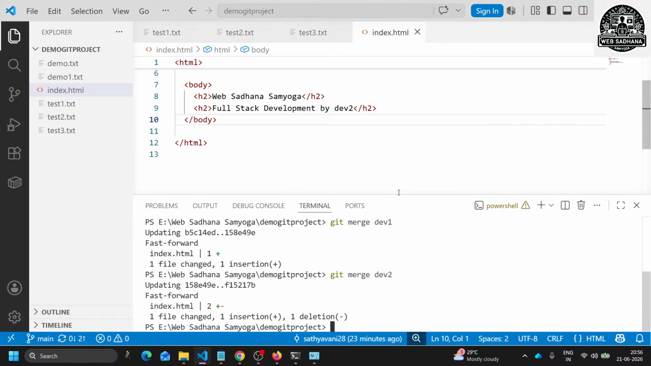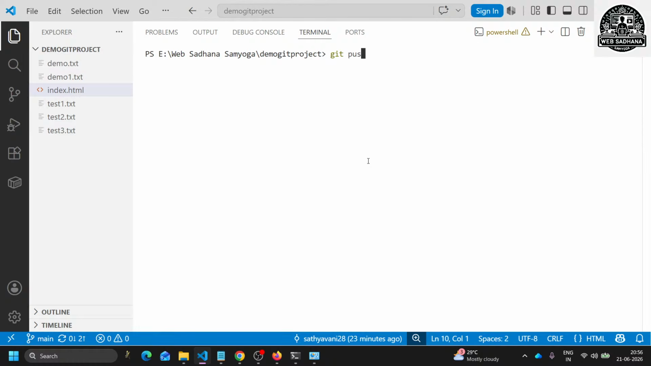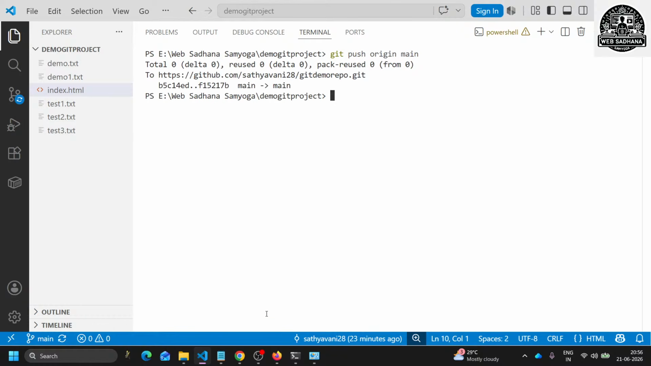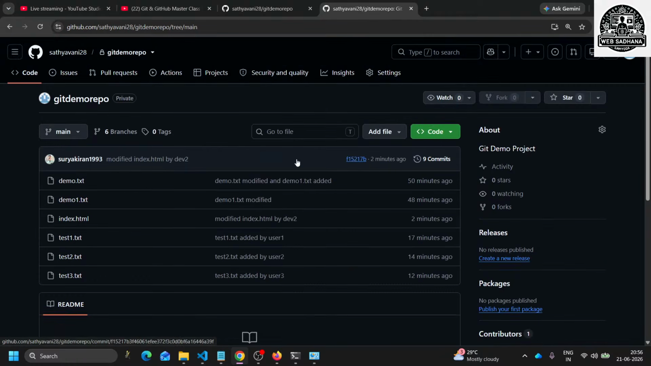Now dev 2. Let me just push the code. Clear, git push origin main. Let me refresh. Index.html.